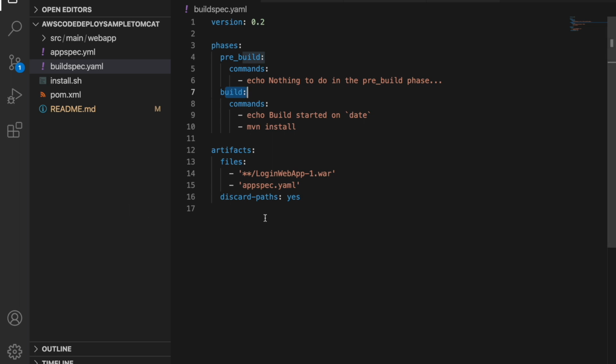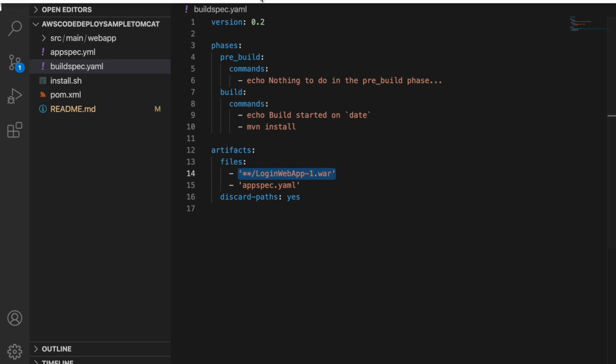A lot of spaces are there. So for my example, I can just do this, like I just want to do the mvn install, okay? And the artifacts, if I want to store my artifact somewhere, like to an S3 bucket and all those things, I can do it like this. So I want to store this YAML file and this war file, so I can do it in this way.